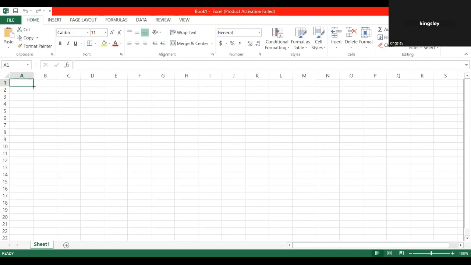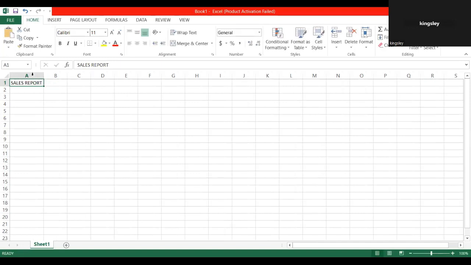It can be sales report, and that should be in capital letters. You can give it any name you want, depending on the data you're working on. Maybe depending on the data of your company, you can put in the name of your company, anything you want as your title. But I'm just going to put in a name here because I want to create another table.